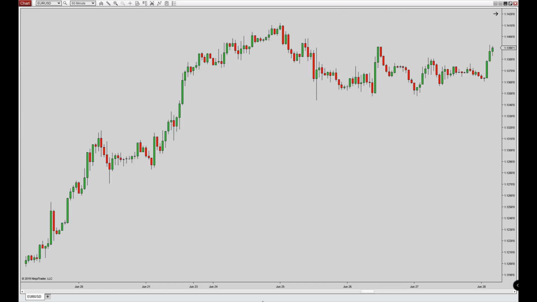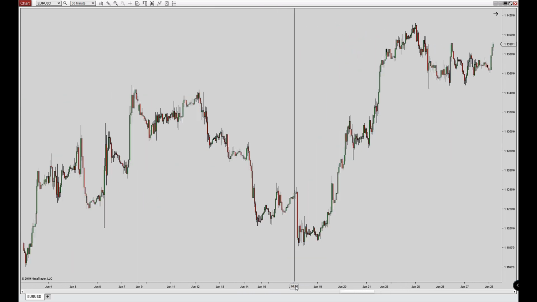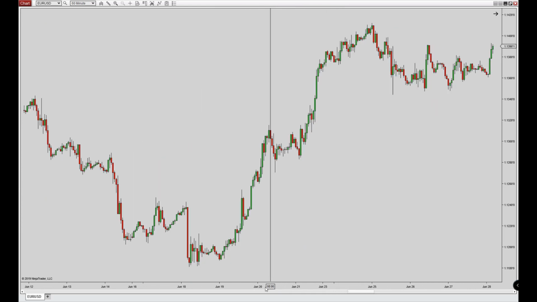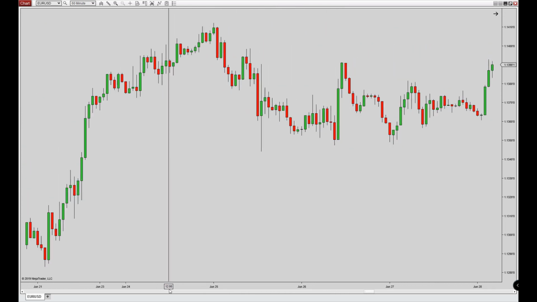All right. The other thing you can do is you can scrunch down here as well as much as you want, or you can zoom it out as much as you want.